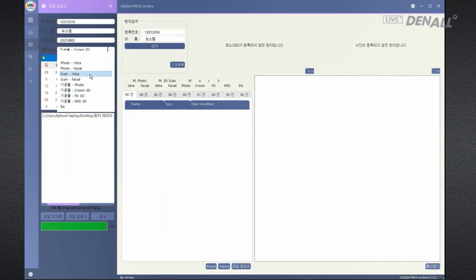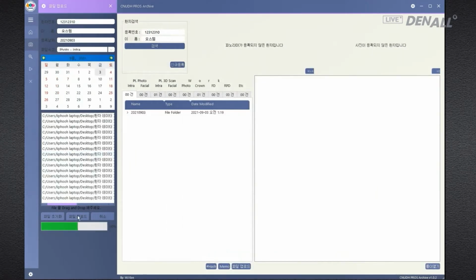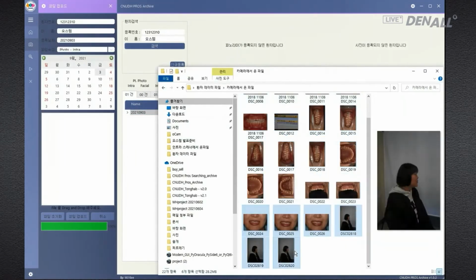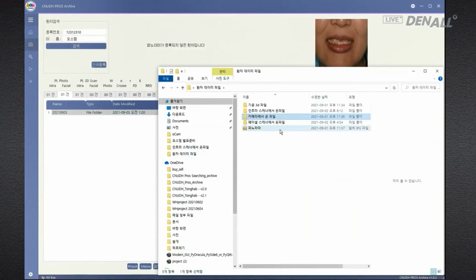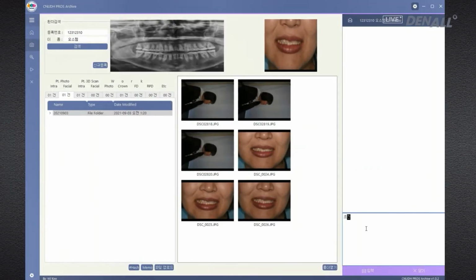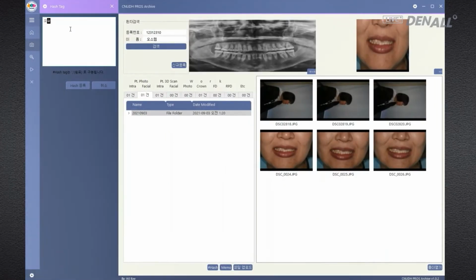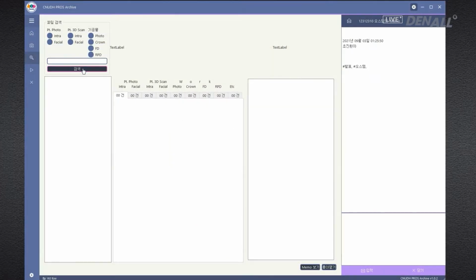Likewise, you upload the intraoral scan file. Camera photos are selected and uploaded. Extra photos as well. To be more intuitive, frontal view and panorama pictures are registered. If necessary, you leave a memo and a hashtag is made so that future search can be facilitated. You can confirm the hashtag.